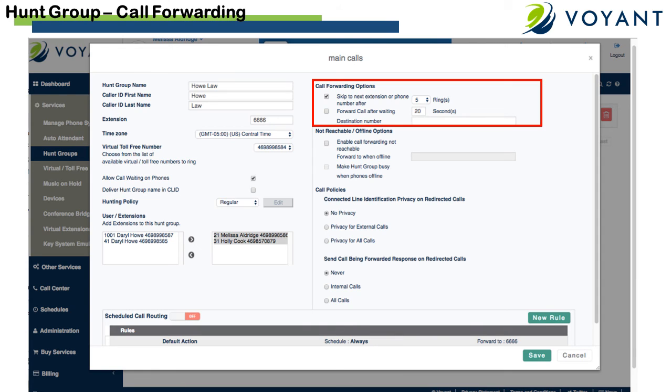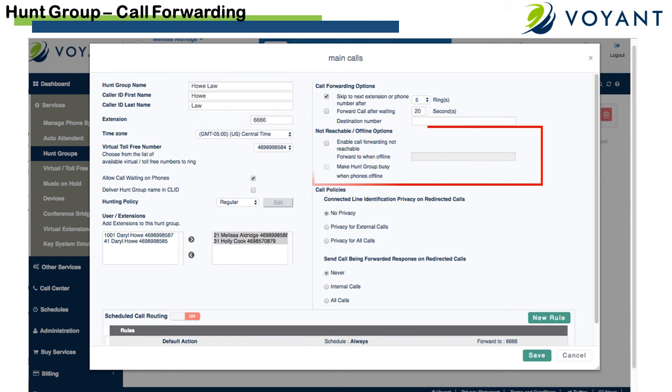We will use this call forward after waiting option to point to the auto attendant, extension 7777, which we've set before. Not reachable is a state that will only trigger if all of the users we have designated are not visible to the system. This could be due to a local power or internet outage. Think of not reachable as the business continuity option. We will set this to go to the auto attendant at 7777 as well.